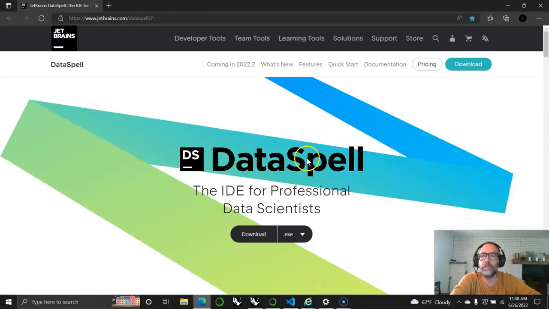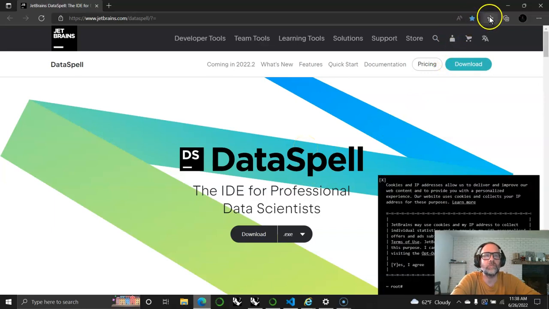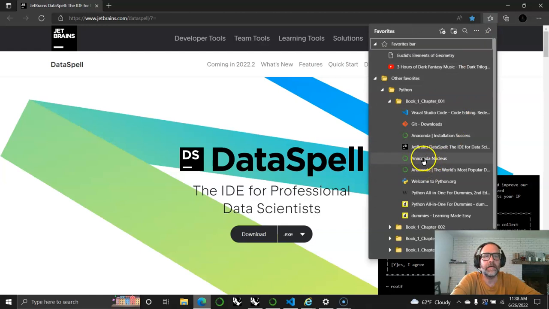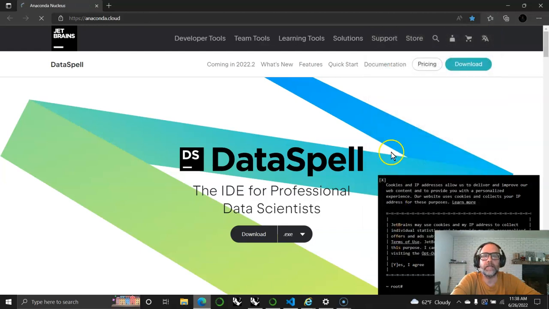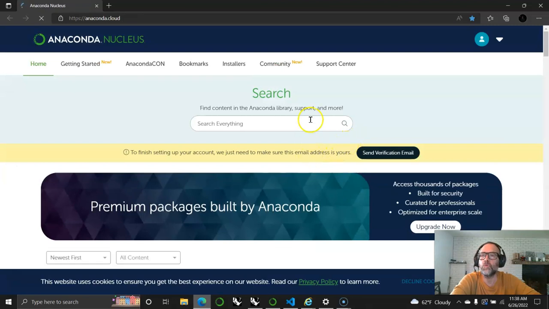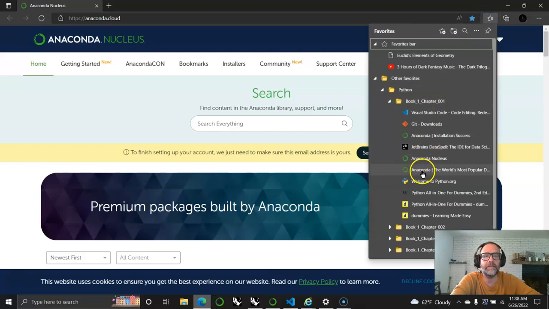JetBrains DataSpell is recommended as well as an IDE for professional data scientists, even though I'm not prepared to jump into it that deep as of yet. Anaconda Nucleus keeps coming up again and again as a system to organize Anaconda as well and stay contemporary and up to date with that.